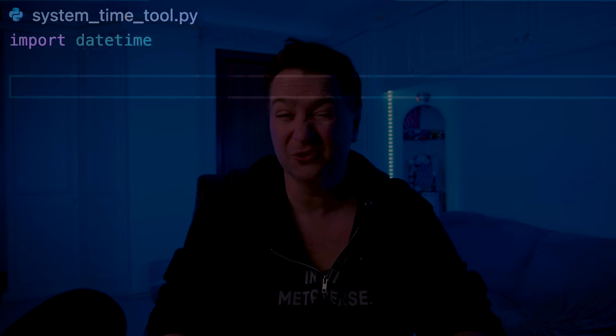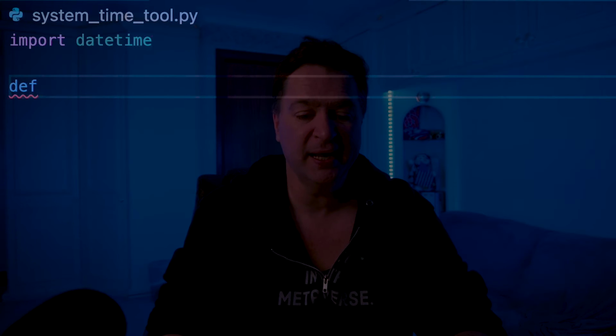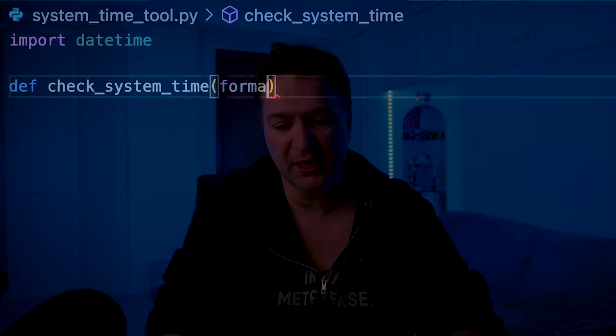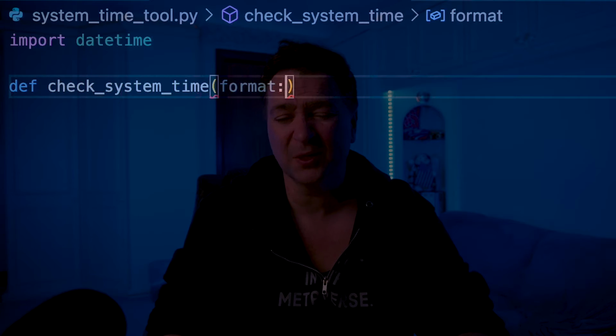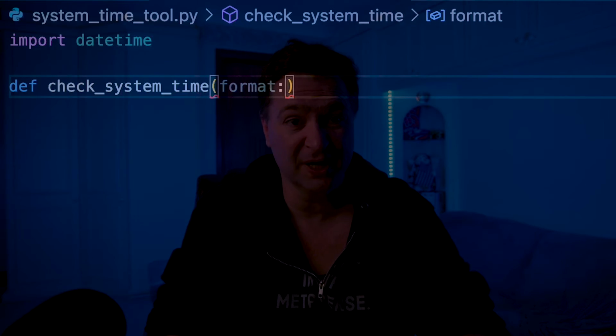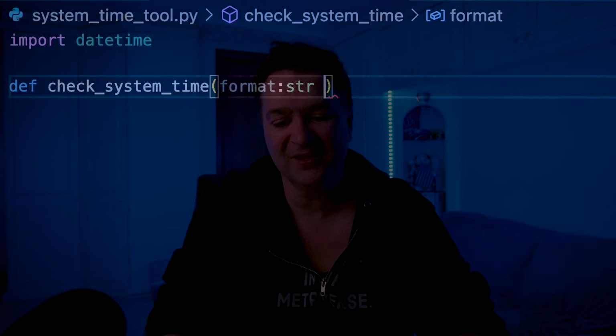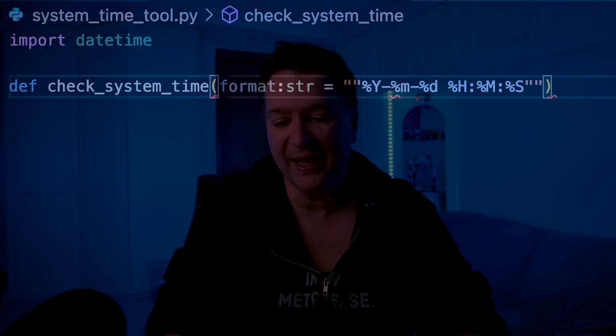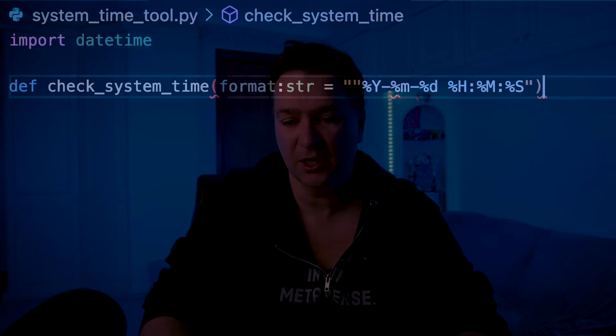To create a tool which returns the time, we would just use the system time from the datetime library in Python. So to do that, I'll just import datetime. And then I am going to create a new function called check_system_time. And then I'm going to expect a variable called format, because I want the LLM to be able to send me different formats. I could want it to just get the time or the date or whatever, but I will give that a default format. So in this case, it will return the full year, month, and time there.